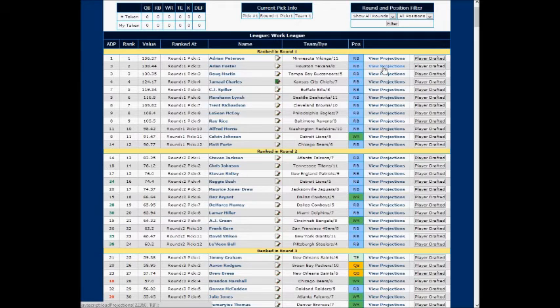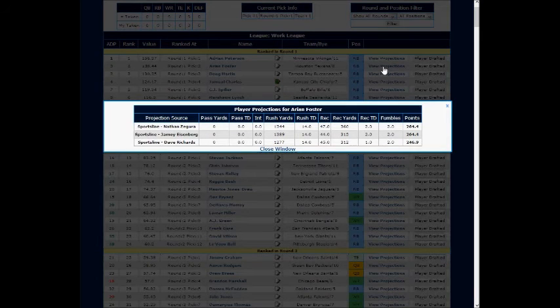So if we click on the view projections, it pops up a screen showing us each of the projection sources that are chosen for this league. And in this one, we have the three guys from CBS Sportsline. And it shows how they project this player is going to do this year. And at the end, it shows you the points, if those projections are true, the points they should score according to your league scoring.